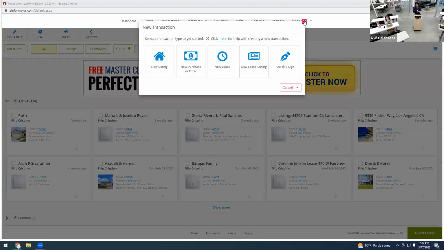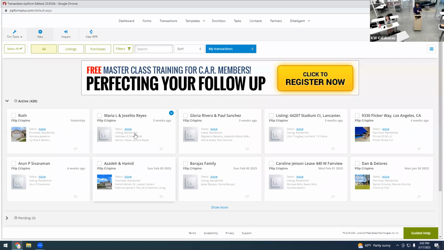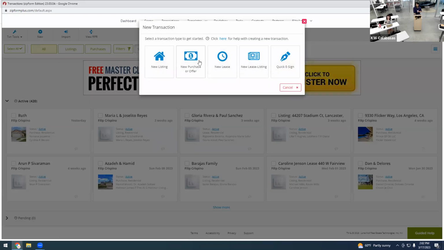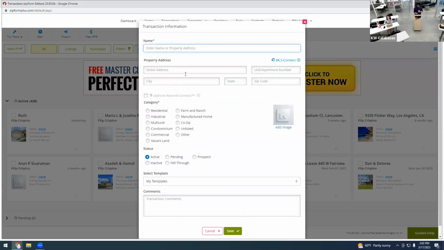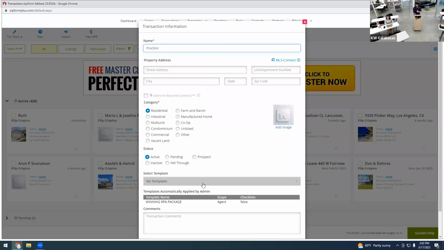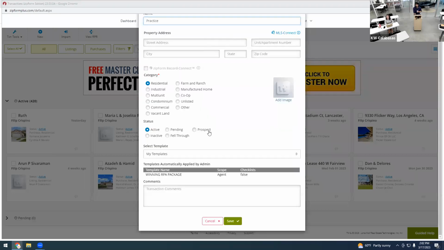Awesome, guys. So if you're on car form, this is typically what you'll see. We're going to go to new and use new purchase or offer. The only reason for this is that I already have a template for a buyer side. So I'm just going to keep it super simple for now, but we're going to do a deeper dive into setting up your templates.